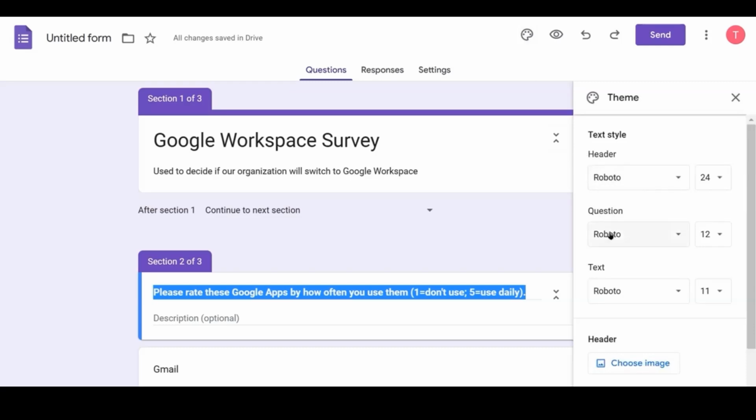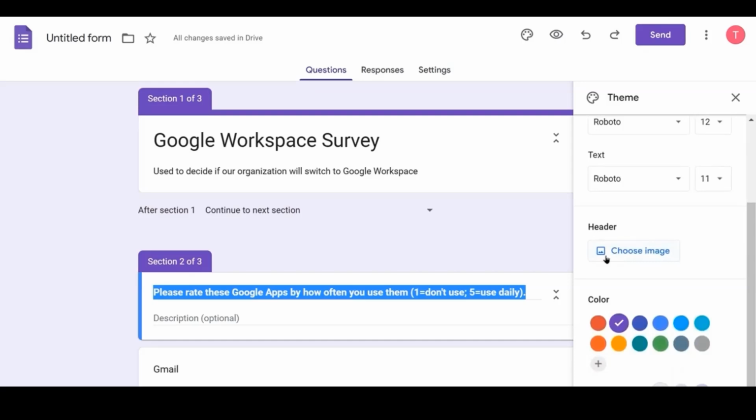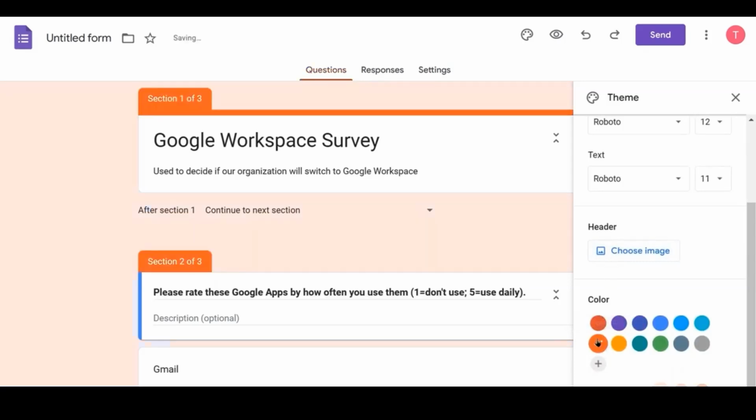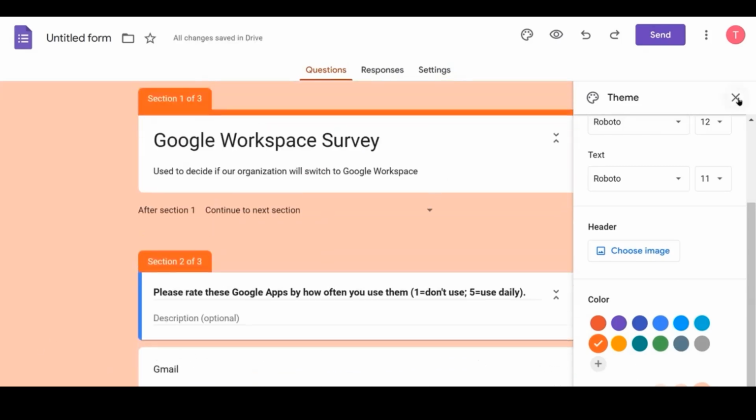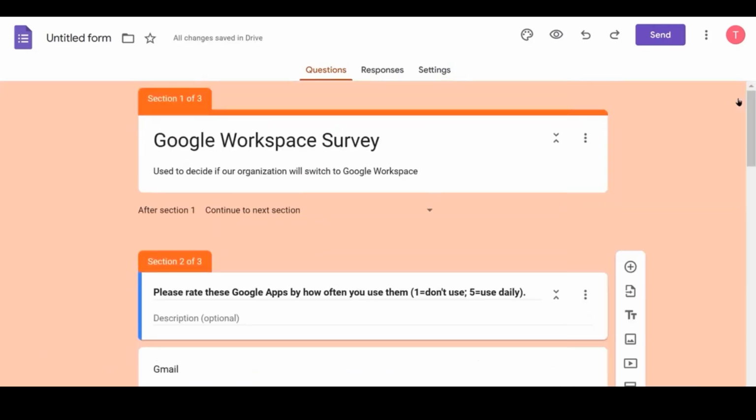Here you can change your fonts and font sizes. You can add images. I'm just going to change my color. And so the background color, as well as the header and the section colors, really get the color that I chose. And notice the background is a little bit lighter. I can make that darker if I like. And I'm going to go ahead and close the theme panel.